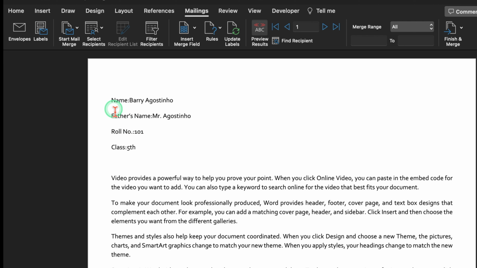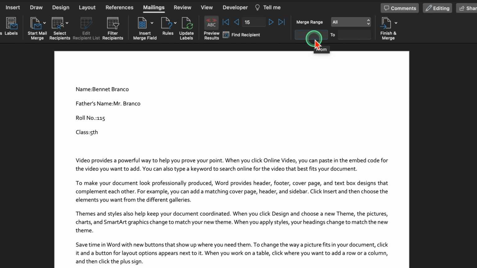So name of the first student got inserted. From here we can check the details of all the students. Once you are done with this, go to right hand side. Over here you get the option of finish and merge. Just click on the drop down. Edit individual documents. We will click over here.